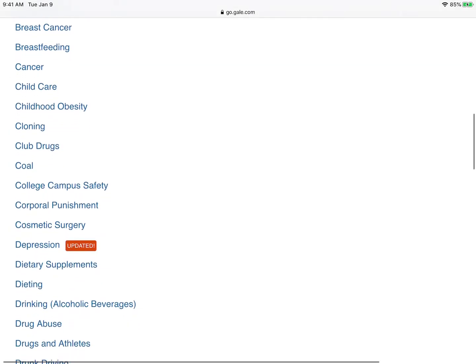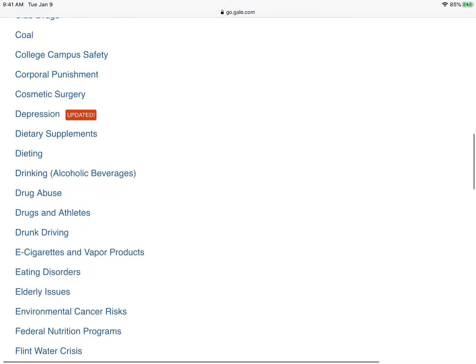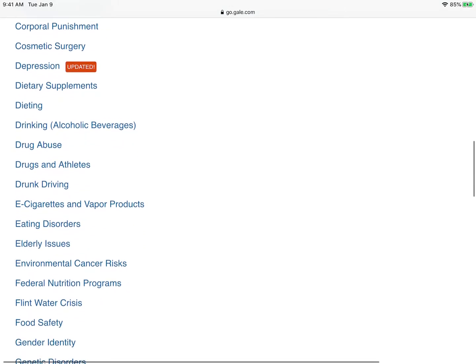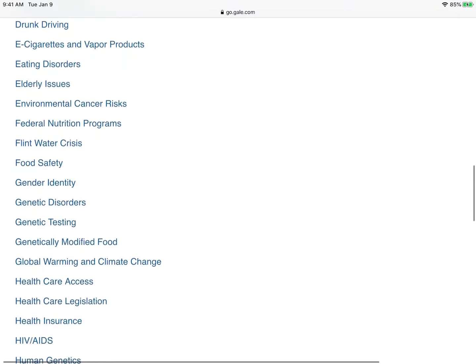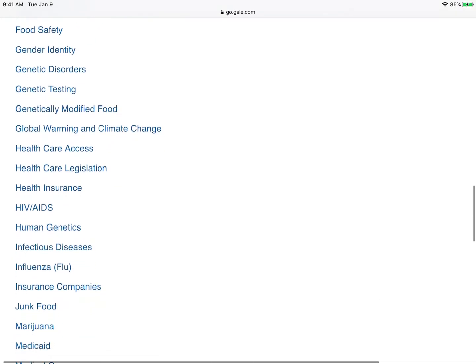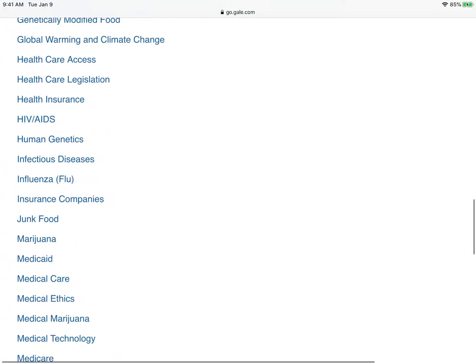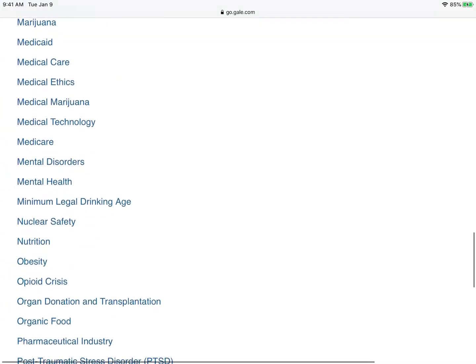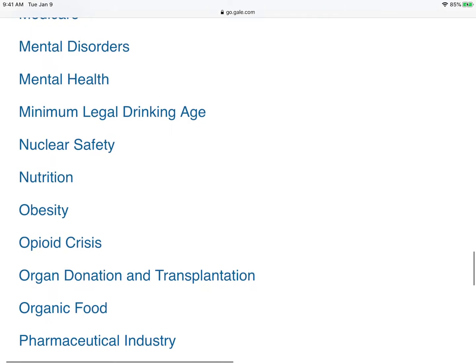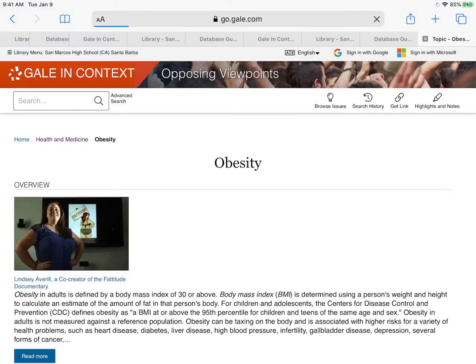I'll go a little bit more down. Maybe dieting, I'm not sure about that one. Let's see. Keep on going. Junk food might work. I'm going to keep on going. And obesity and nutrition, both of those might work. For today, I'm going to choose obesity. And if that works for your research, you can do that too.